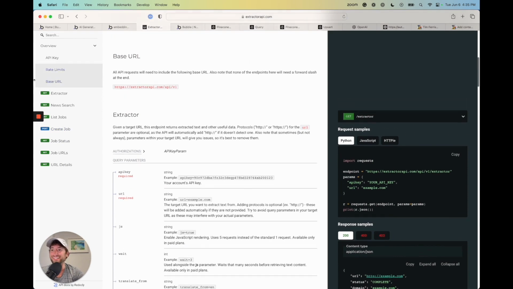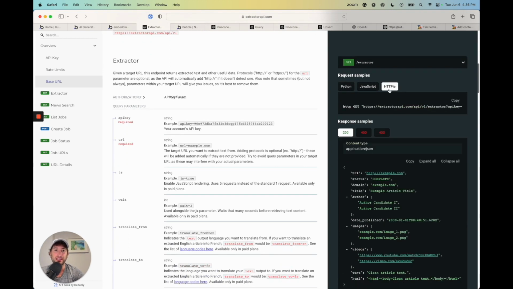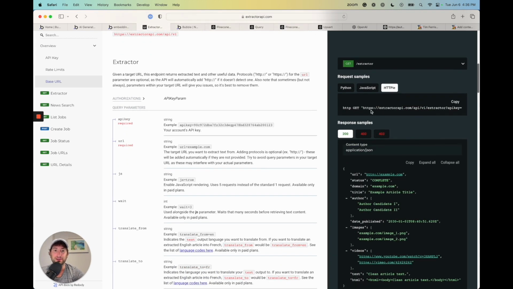Okay, so we can see that it is a GET, not a POST. So what that means with a GET is all the data is going to be in the URL. So it's going to be really simple here. So we want to go to the HTTP here. And what I want to do is copy. I'm just going to click copy because I really just want that URL. I don't need HTTP GET, but I just want that URL here.